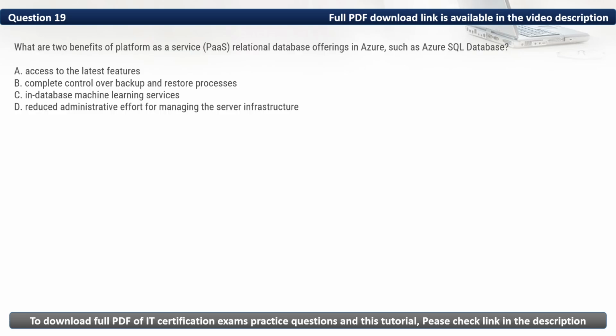Question 19. What are two benefits of platform as a service relational database offerings in Azure, such as Azure SQL database? The two benefits of platform as a service relational database offerings in Azure include access to the latest features and reduced administrative effort for managing the server infrastructure. Thus, the correct option is A and D.